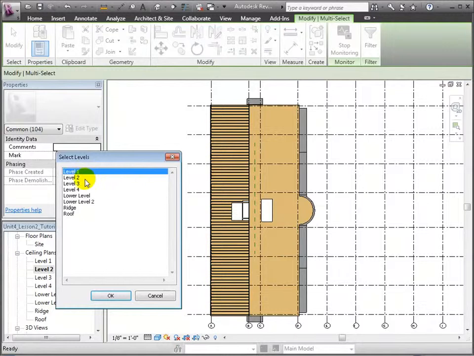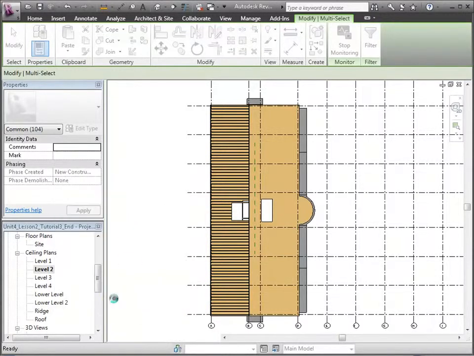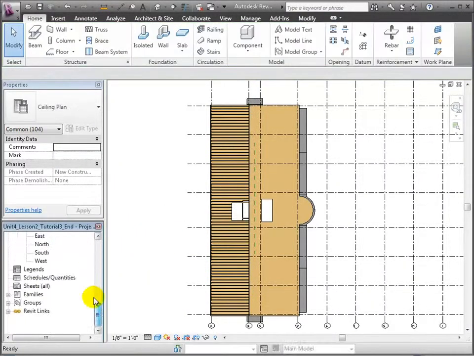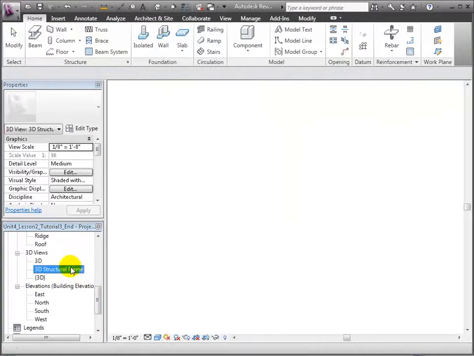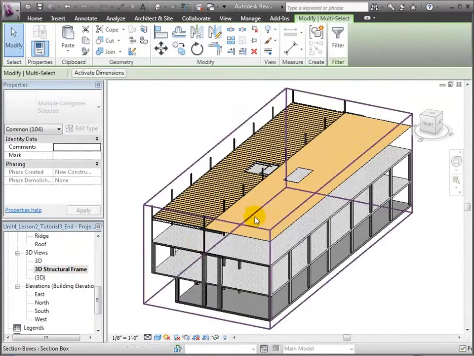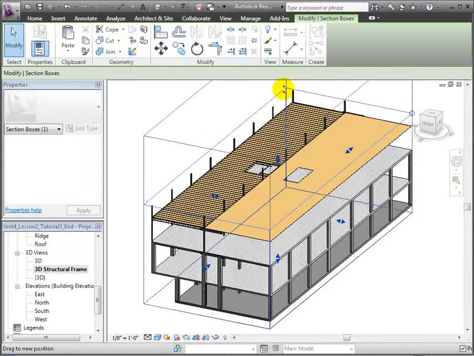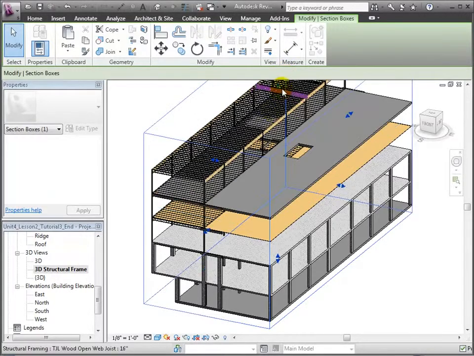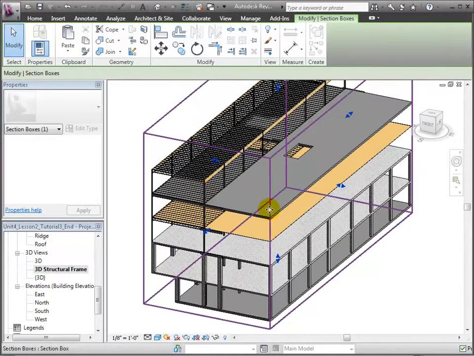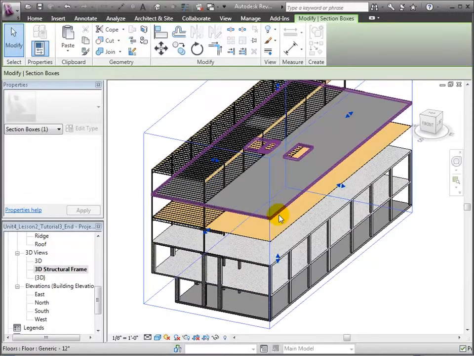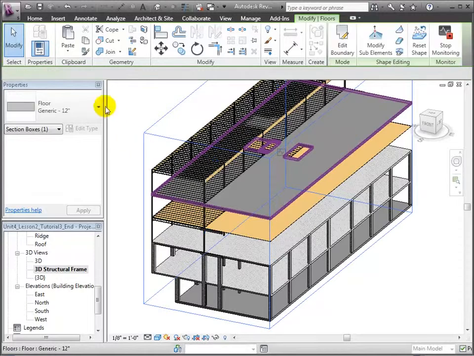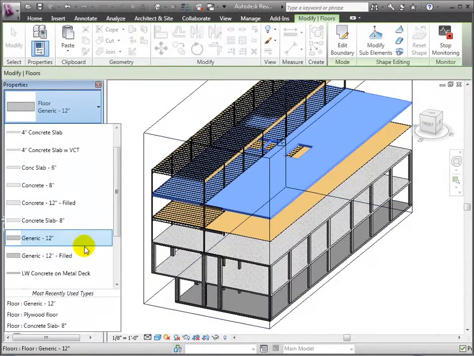When we switch back to the 3D structural frame view, you'll see that the columns, beams, and beam systems have been copied to similar locations on the other levels. Let's change the generic floor on level 4 to the plywood type. And with that, we're done with our modeling of the wood framing elements for the floor systems.